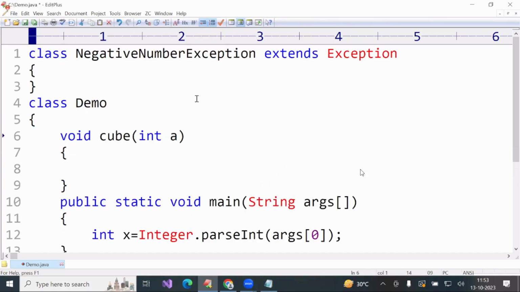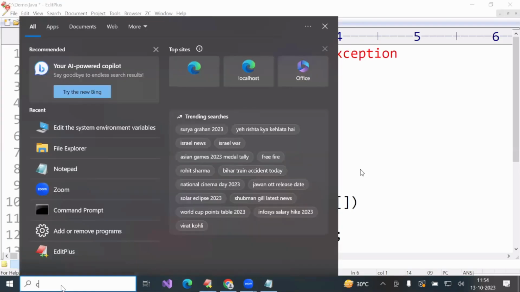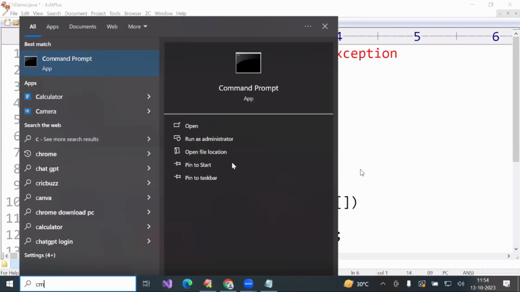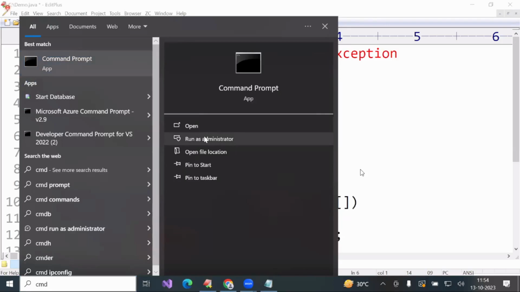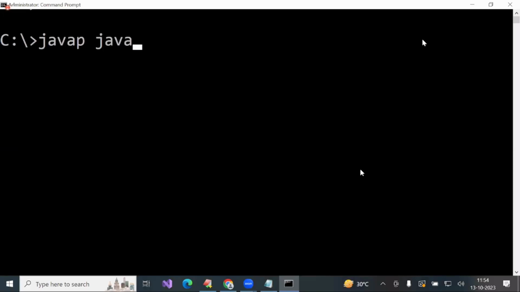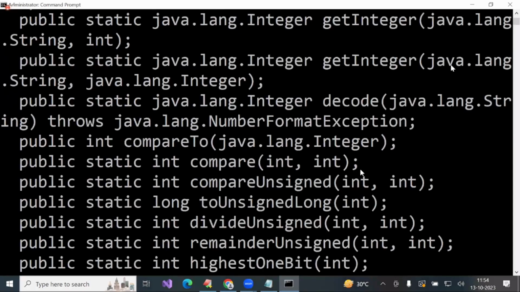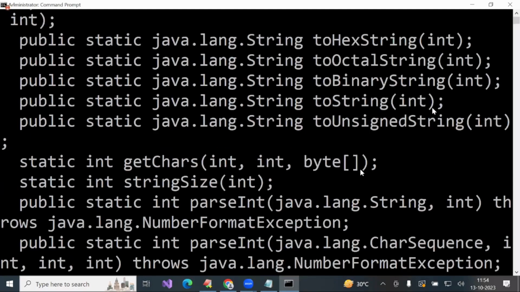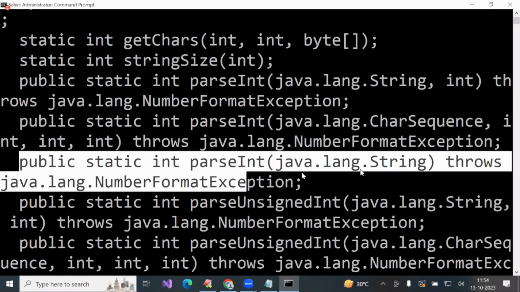You already studied yesterday the parseInt method. Will it throw an exception? Yes. Which exception? NumberFormatException. That is what you have seen at the command prompt, java.lang.Integer. How do you know the parseInt method throws an exception? Seeing this throws keyword only.